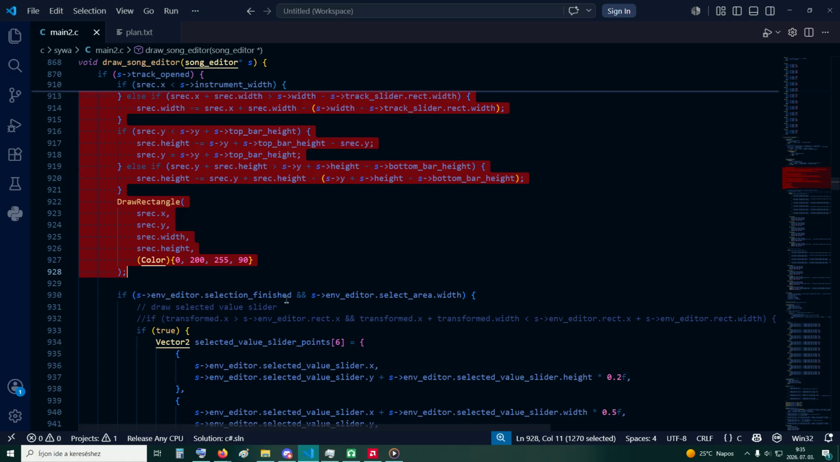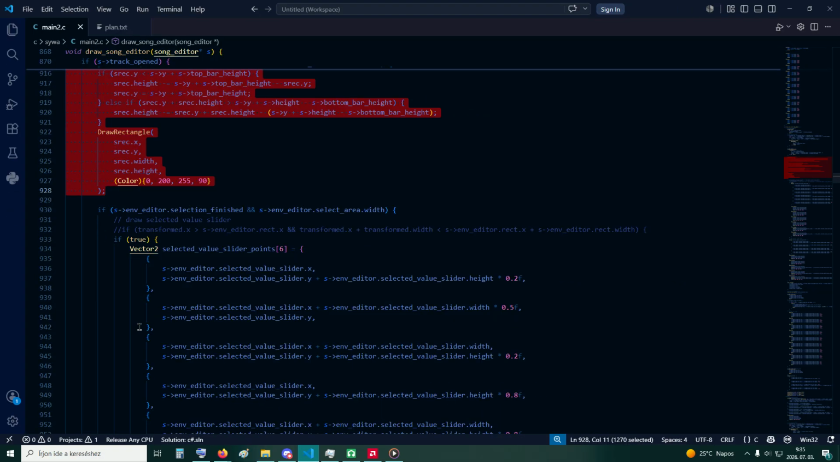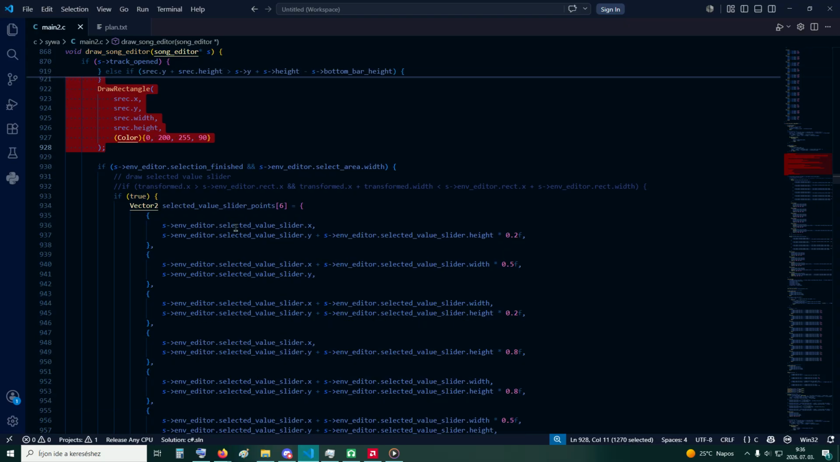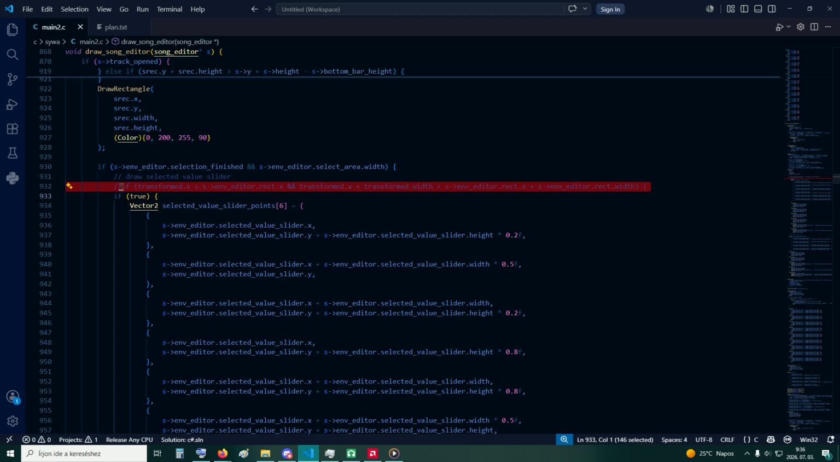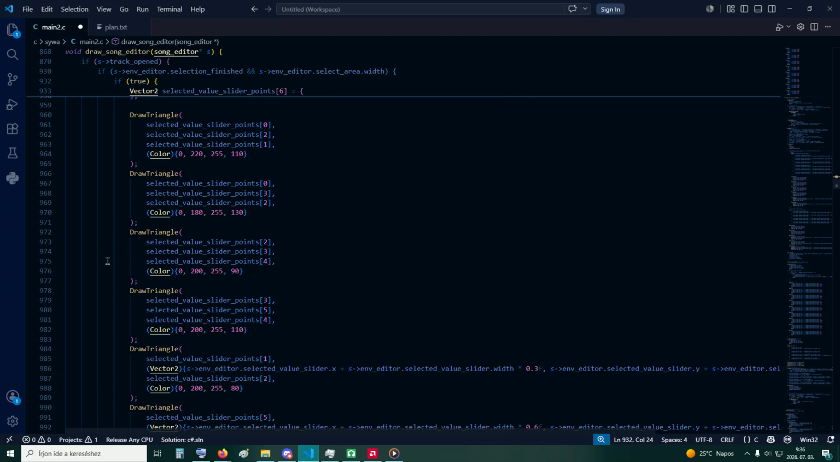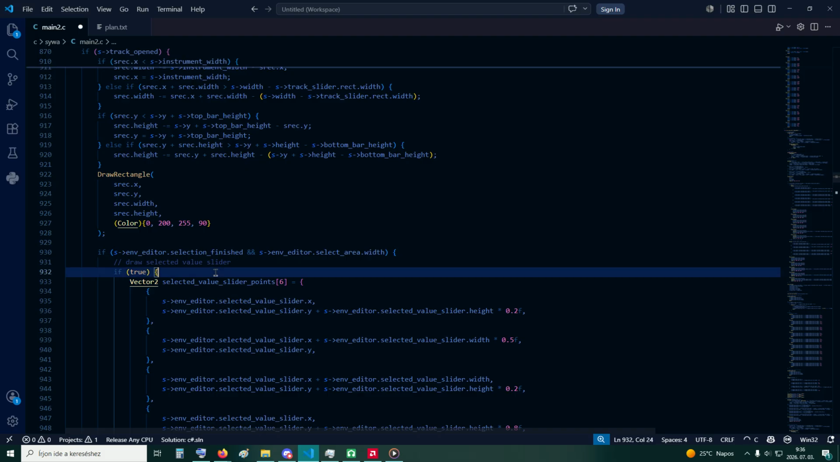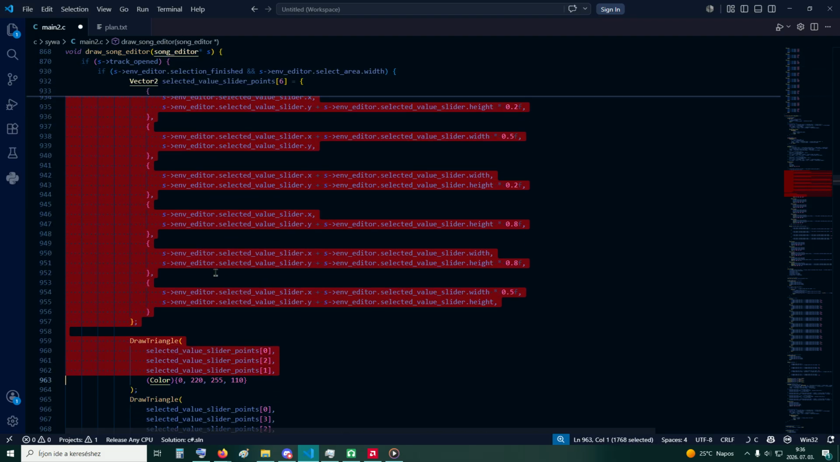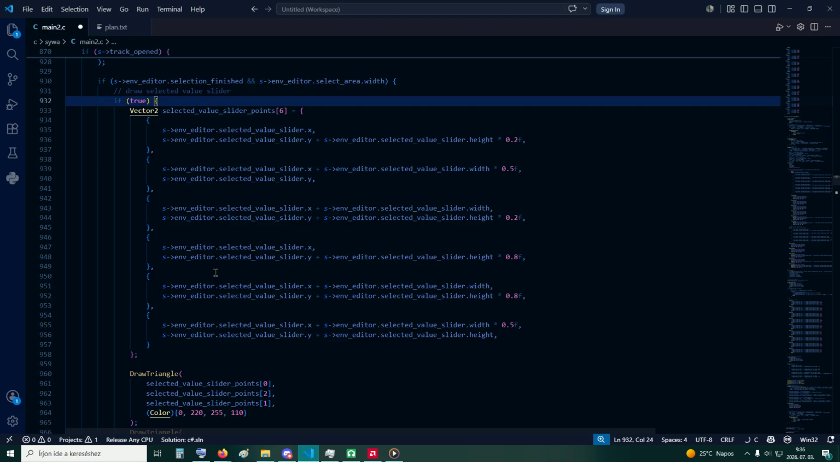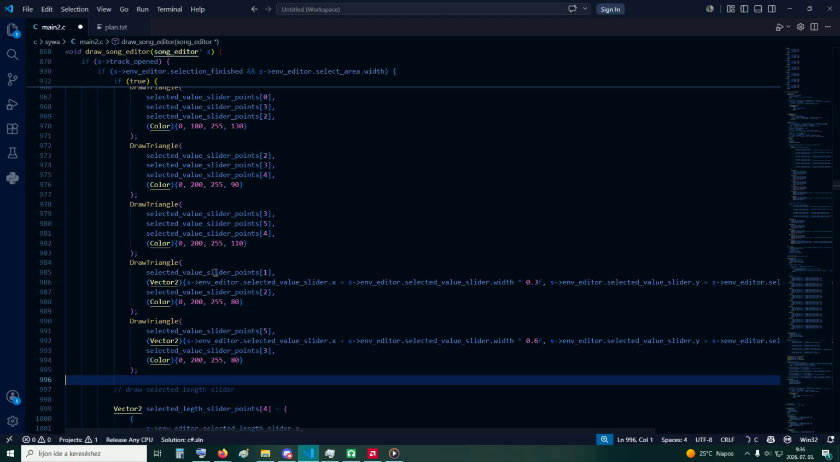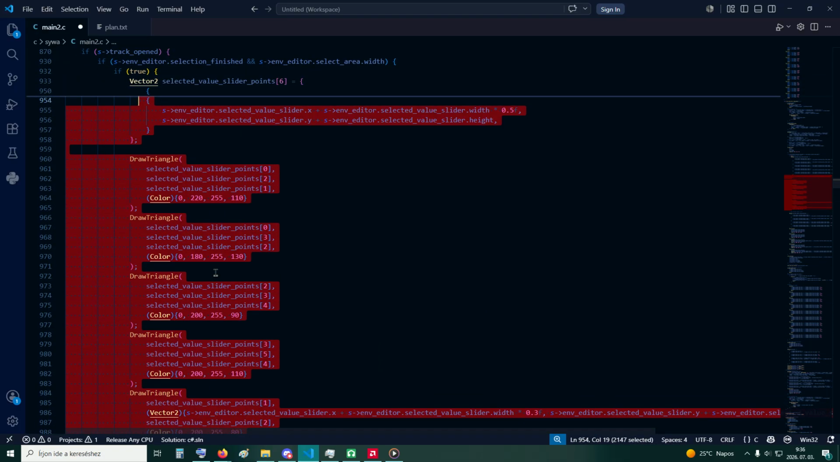Draw if set. Selected value slider, if true. I believe I can just delete this. So where is the other one here? Wait, I forgot, bro. I forgot.